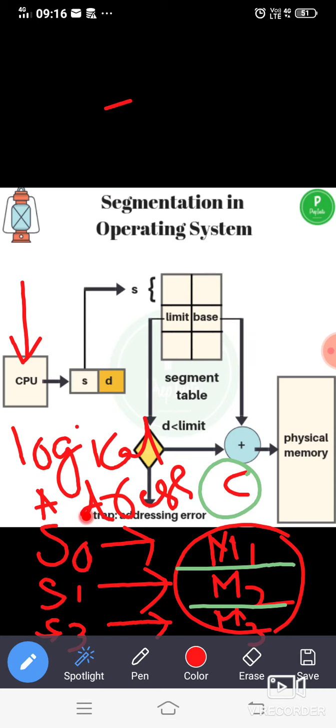What is S0? Segment. Segment means what? A partition. Partition means one of the parts. If I divide the C process into three parts, the first part is the first segment, the second part is the second segment, and the third part is the third segment. So instead of executing them directly, I'm dividing them into parts or segments like S0, S1, and S2. And this division of the C program or the C process into segments is done by the CPU.